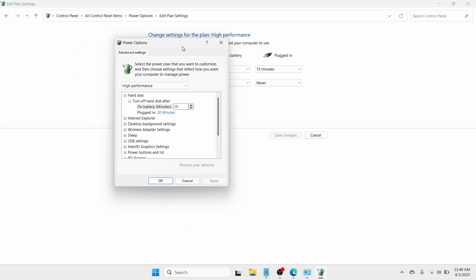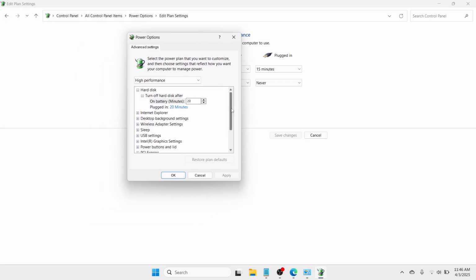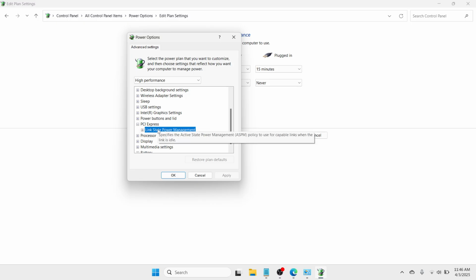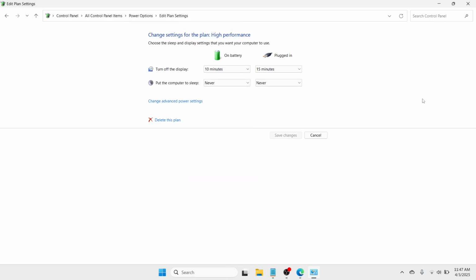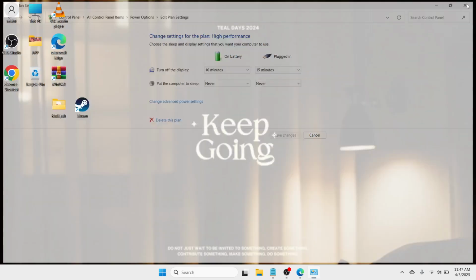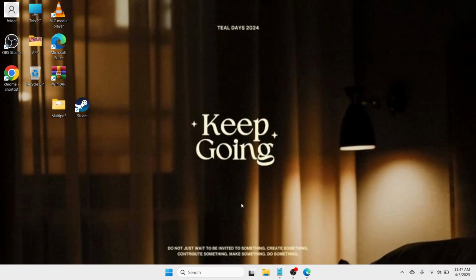And the moment you have clicked on it, you'll be able to see advanced settings. You need to scroll down and look for an option called PCI Express. So click this add icon, go with link state power management and click this add icon again, and ensure that both on battery and plugged in are off. Once you're done, click on apply and then OK. So close this window and navigate to our next method.